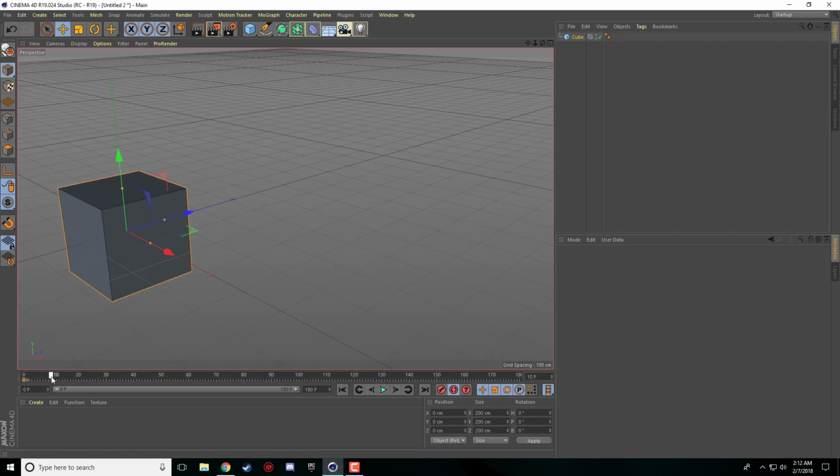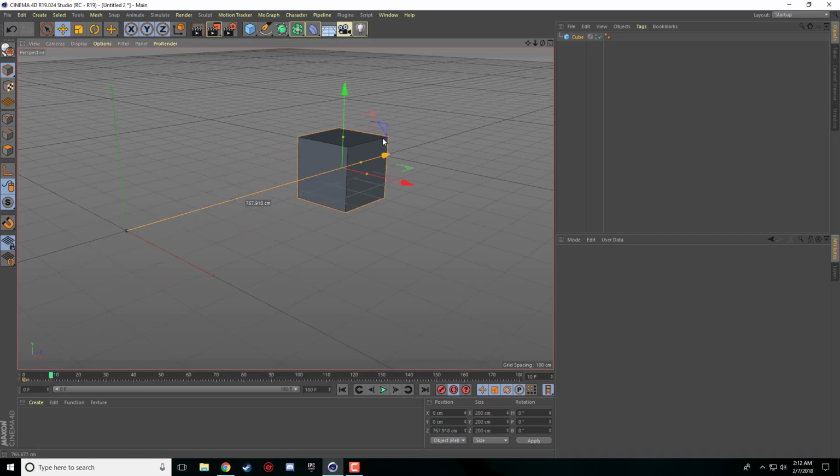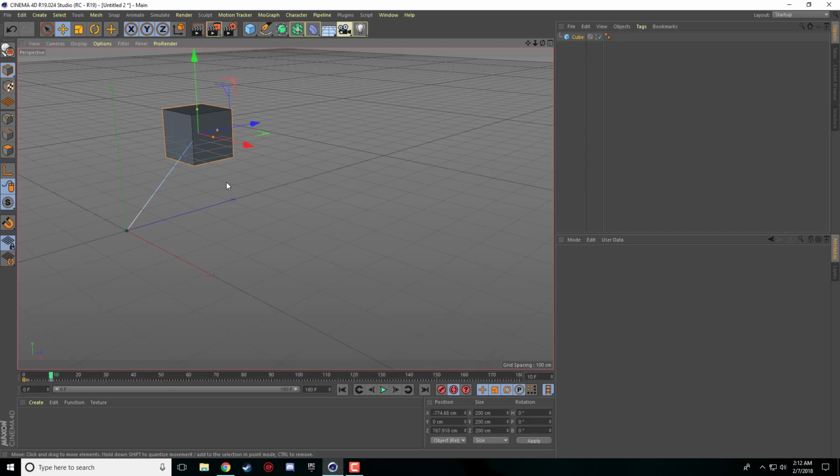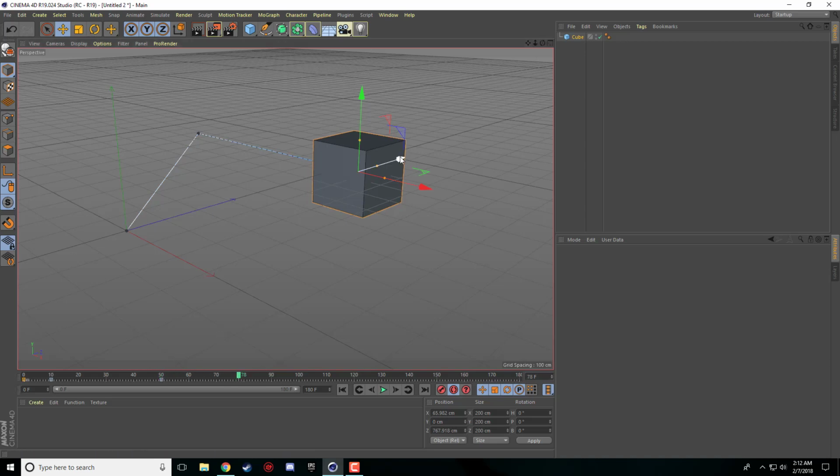Now, if I set it to frame 10 and I move the object, it automatically creates a key. But if I have it on the same frame and I forget to move it to a different frame, and then I move the object again, it just auto sets it to the next point. So always remember when you're using auto key to always move the timeline up.